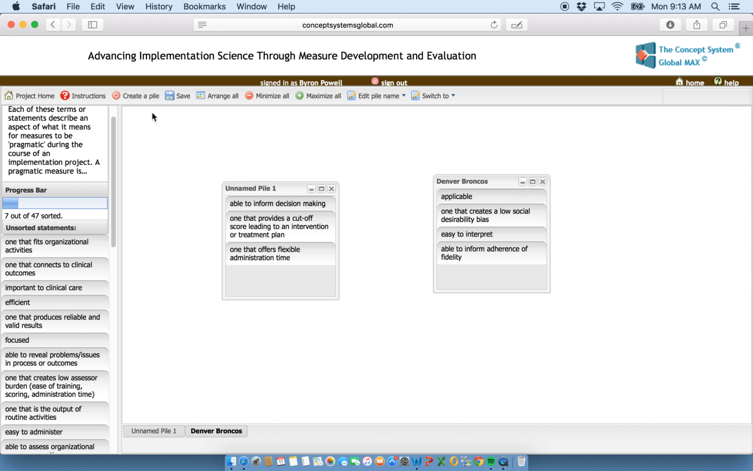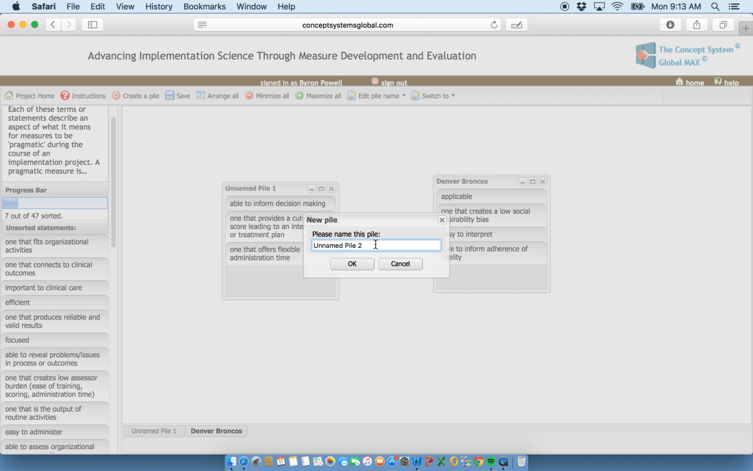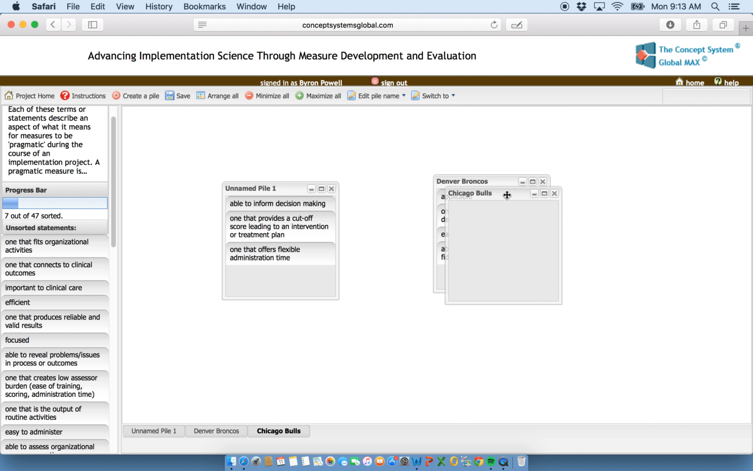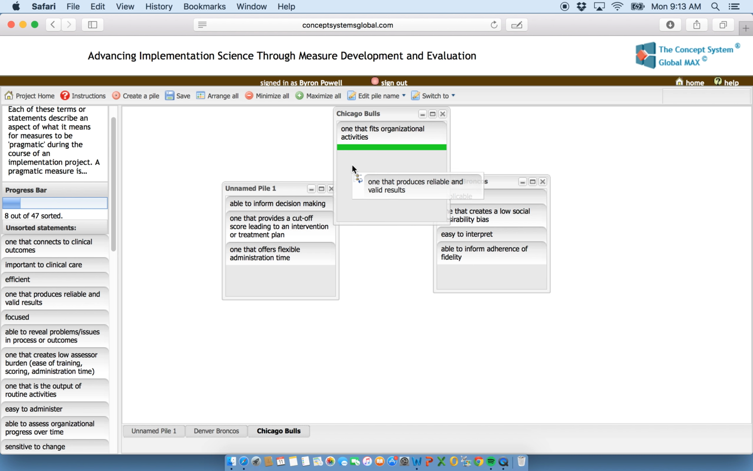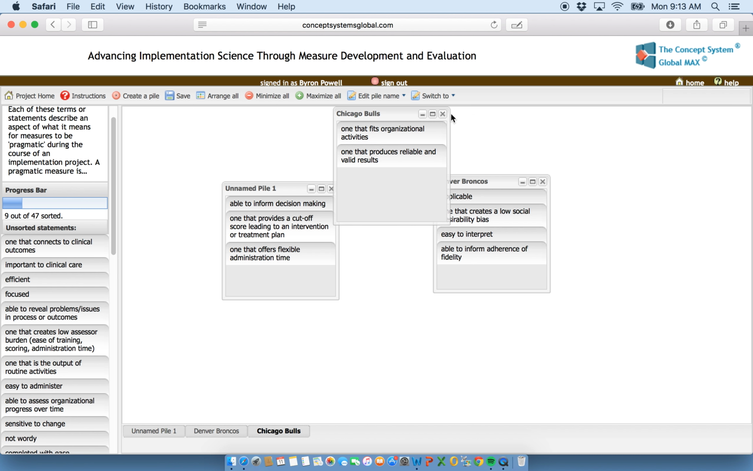You can also create a new pile by clicking on the Create a Pile button in the menu bar, which is essentially the same process. We'll ask you to name the pile. You can edit that name, create a new category or pile for you to drag items in. You can also use a different view if you don't like this tabletop view. You can switch to a drop-down sorting view, which I'll show you in a second.